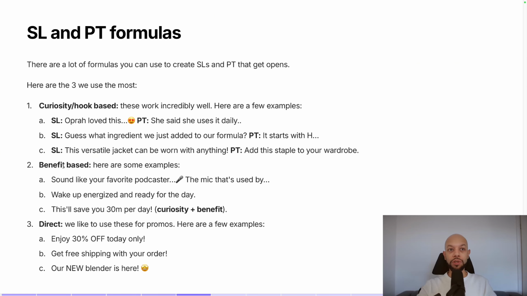The second one we use the most is the benefit-based, and here are some examples. Sound like your favorite podcaster. So let's say, for example, you were selling mics.